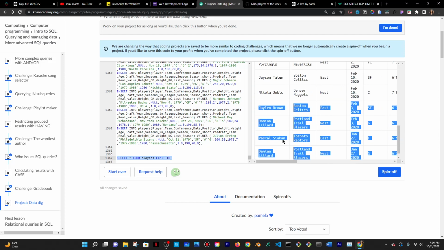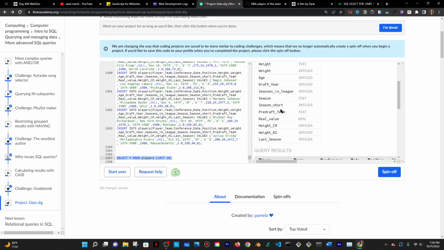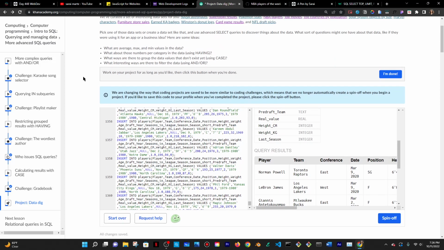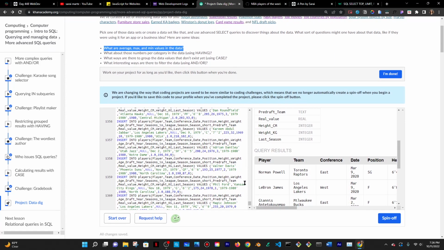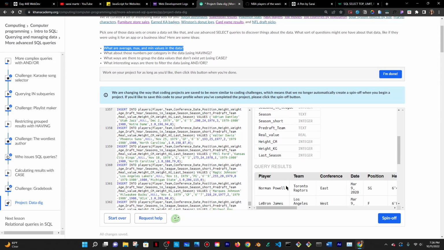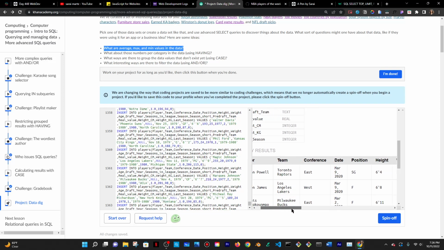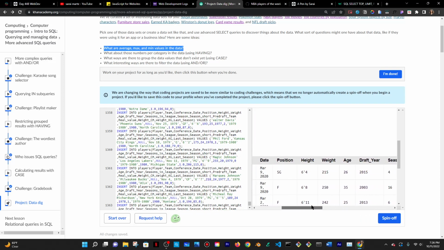All right, so I can do some stuff with this data set. The first 10 rows, let's do some analysis. So first thing, it says, all right, use advanced select queries to discover things about the data. What sort of questions might one have about the data? Like if they were using it for an app or a business idea, here are some ideas. So what are average, max, and minimum values in the data? Okay, so I guess I can find the average of their height, weight, and age.